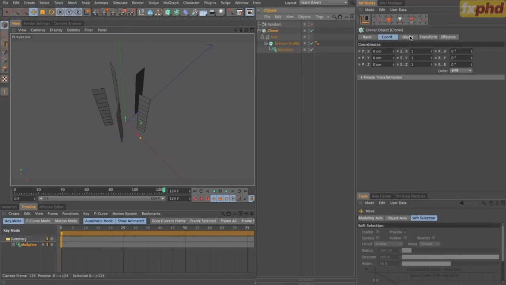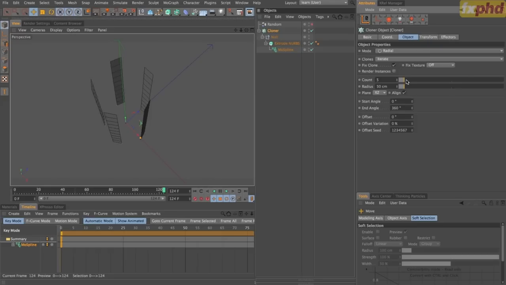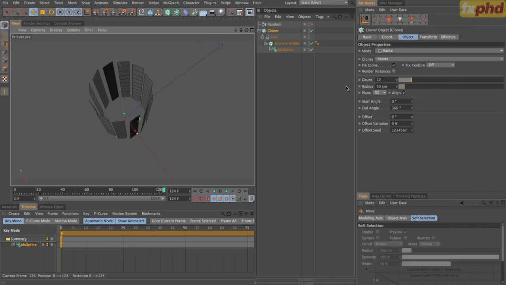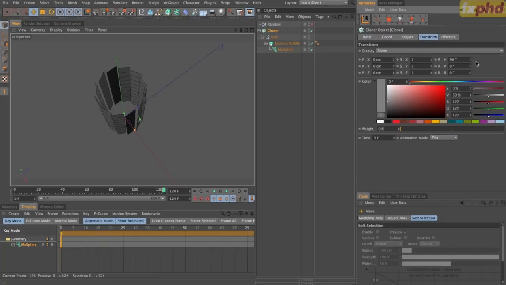Come back to our cloner. If we come to the Transform tab, we can actually rotate these. So let's rotate them 90. Come back to the Object tab and let's increase the count. Set that to say 12. And let's decrease the radius. Okay, we need to just adjust that heading. There we go.